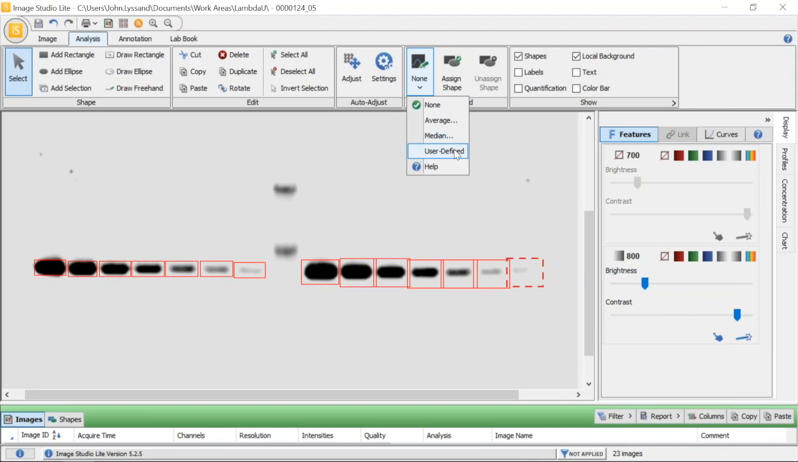The last option is user-defined. This allows you to draw a specific shape around what you determine to be the best representative background in the experiment. Once you've drawn a shape around this background, you can assign that shape as background by coming here and clicking the Assign Shape button. Once you assign that shape as background, the average pixel intensity contained within the shape will be used for all other drawn shapes. Ultimately, which method you decide will be based off of your experimental design and results.